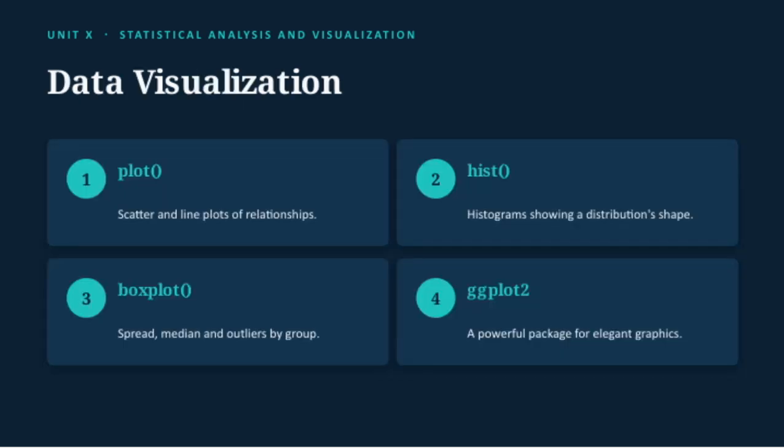When it comes to data visualization, we have a powerful set of tools at our fingertips. Starting with simple scatter and line plots, we can explore relationships in our data. Next, histograms help us see the shape of a distribution clearly. Box plots go a step further, showing spread, medians, and outliers by group. And for elegant, customizable graphics, ggplot2 stands out as a go-to package. Together, these tools bring our data to life.